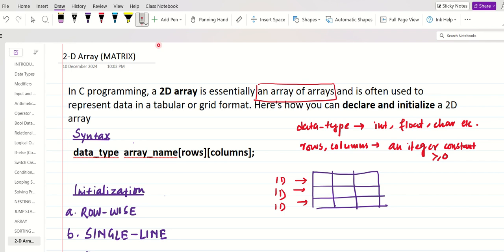This is the syntax. It starts with a data type, as we have followed a similar kind of syntax for 1D array declaration. It starts with the data type followed by the name of the array, or you can say the matrix, whatever, and it will have 2 dimensions instead of 1 dimension. That's why it is called a 2D array. The first dimension will be known as the number of rows, and the second dimension will represent the number of columns.